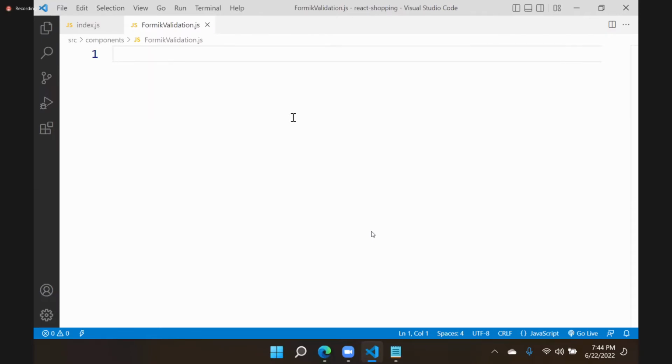Here again, several levels are there. I will show you level by level how we can make it more simplified. Depending on users' requirements, client requirements, we can use different approaches. We will see all of them. First, we will see how basic validation works using Formik.